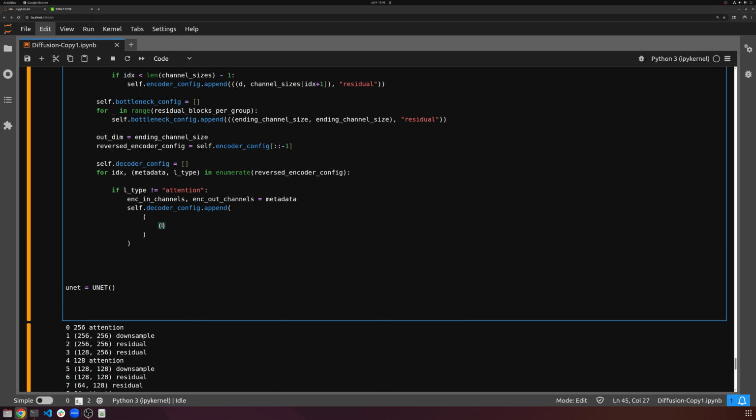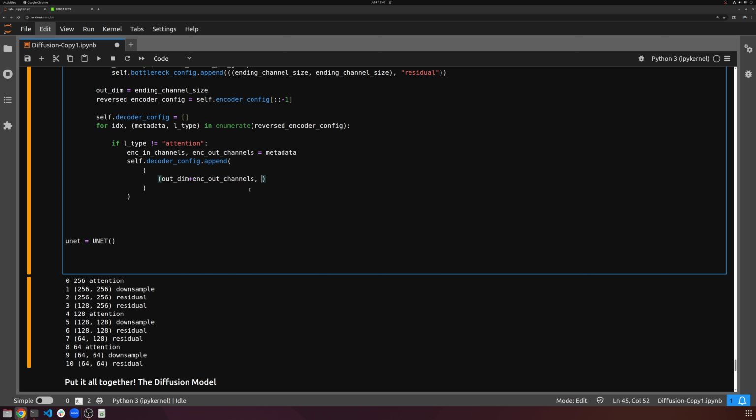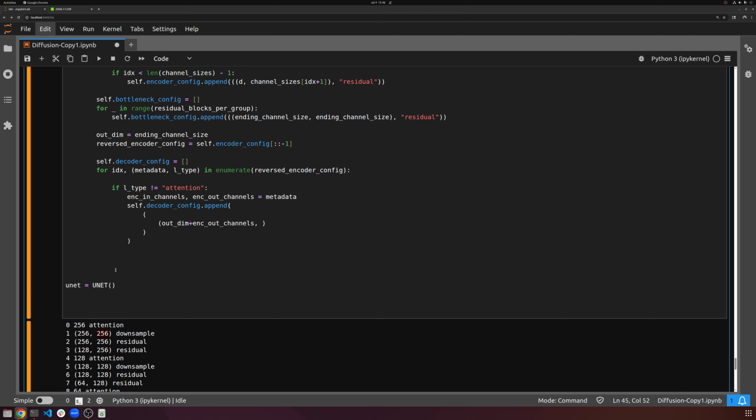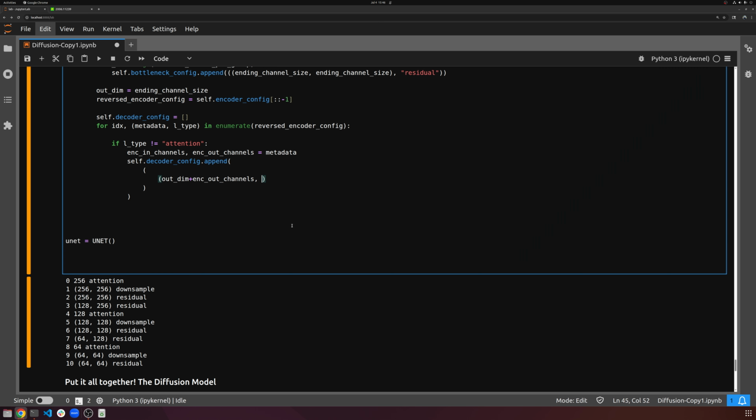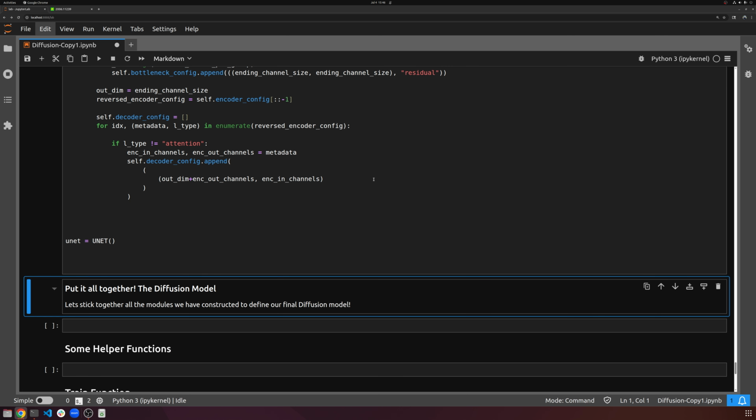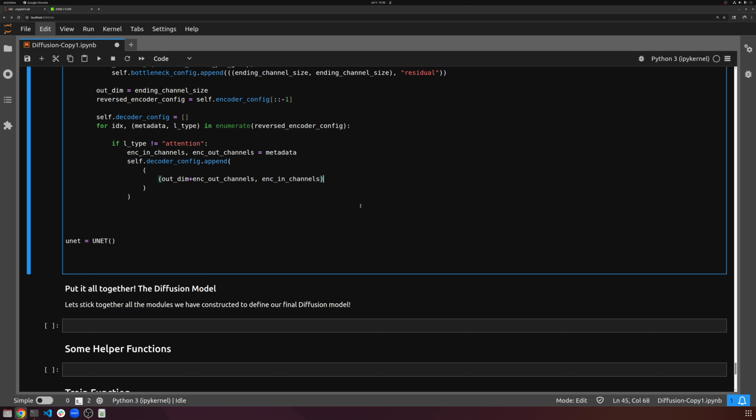So I can add those things together. So this one's going to be the number of input channels is going to be outdim plus encoder out channels. And we're going to make sure that this is kind of a mirror reflection. So we're going to go from this 256 from here and 256 from the bottleneck, and we're just going to go back. The number of output channels is just going to be 256. So whatever the input channels of the encoder was, that's going to be our enc in channels. And that's going to be our input channels and output channels. And then this is just going to be a simple residual block.